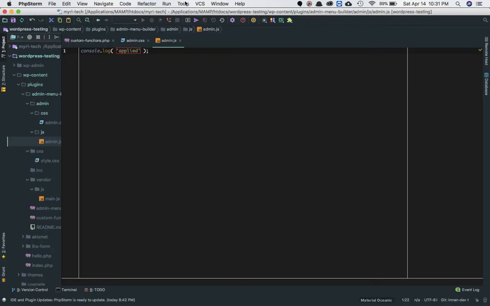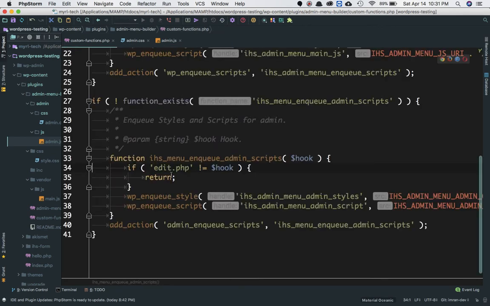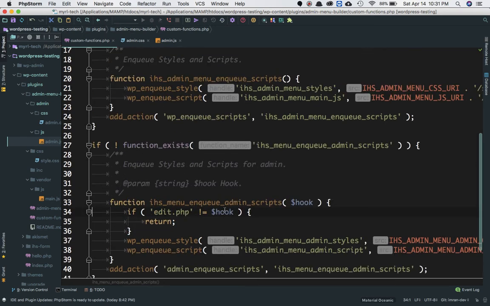Okay, so how's it happening? As we've just discussed, if you do wp die and the name of the hook, it'll tell you which hook is being used for that particular page. Just go to that page and refresh the page, you'll get the hook, and then use a condition that if the hook is not equal to this, then return, don't proceed, don't include anything, and if it is, then obviously proceed. Okay, so that's how it is included.